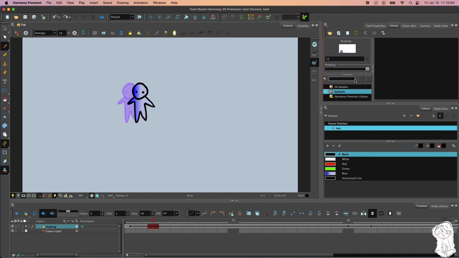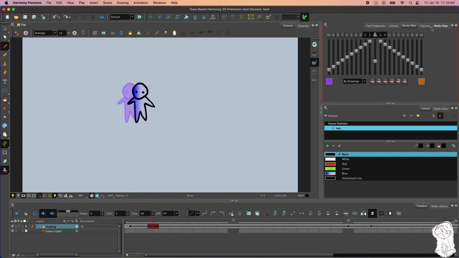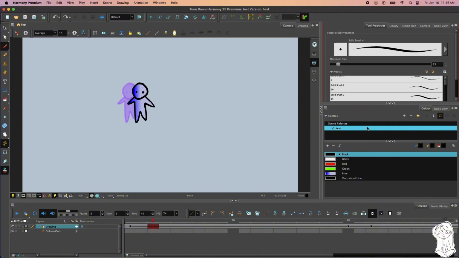Library just saves all the stuff you have there, including if you put puppet rigs or you save something using this button, I believe. Yep, make a symbol, it will save in here, but I'm not going to do that. I already explained onion skin. I feel like the only thing I need to explain now is just color sets.